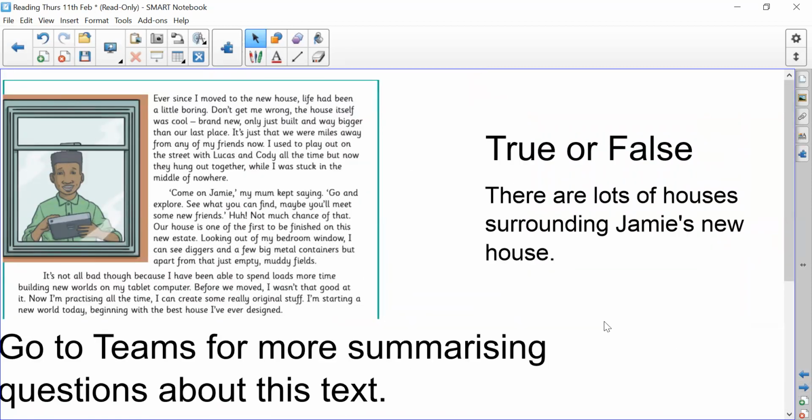There we go. So let's look at these true or false questions then. You'll find some more in Teams. So looking at this passage here, true or false, there are lots of houses surrounding Jamie's new house. So let's look for our keywords. Is it there? No, not really a keyword. Surrounding, maybe. Houses, and that's mentioned twice, so I think that's definitely a keyword. Right, we've got a house there, but do we see surrounding? No. Okay, let's keep going.